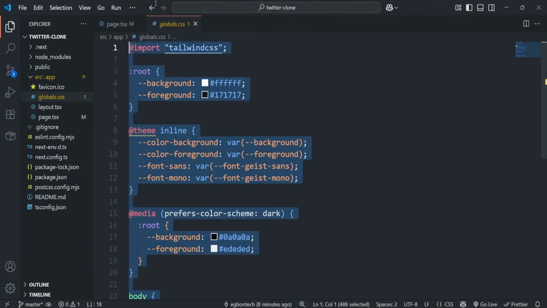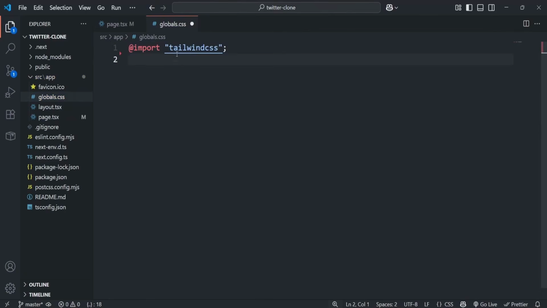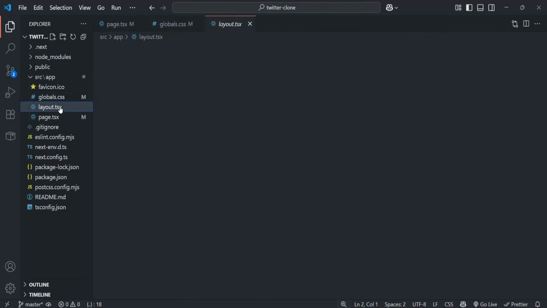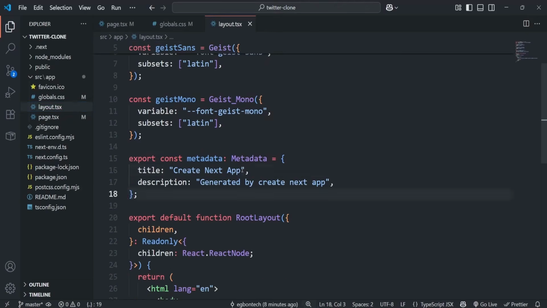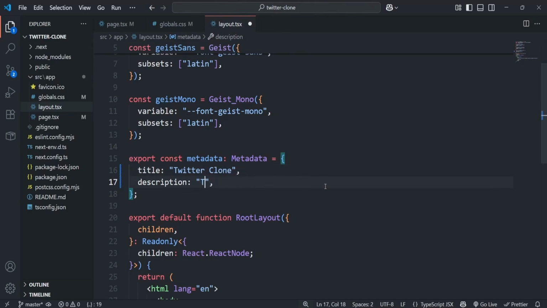I'll get rid of everything here, excluding this import Tailwind CSS, because this was linking Tailwind CSS to our project. So we're going to need this import Tailwind CSS right here. Then I'll head to my layout.tsx file, and this layout file is basically the layout of this page. Later on in the video, I'm going to teach you how to create your own layout file. For the title, I'm going to change it to the title of the page. It's going to be Twitter clone. Then for the description, I'll say Twitter clone by Egbon Tech. I'll save that.